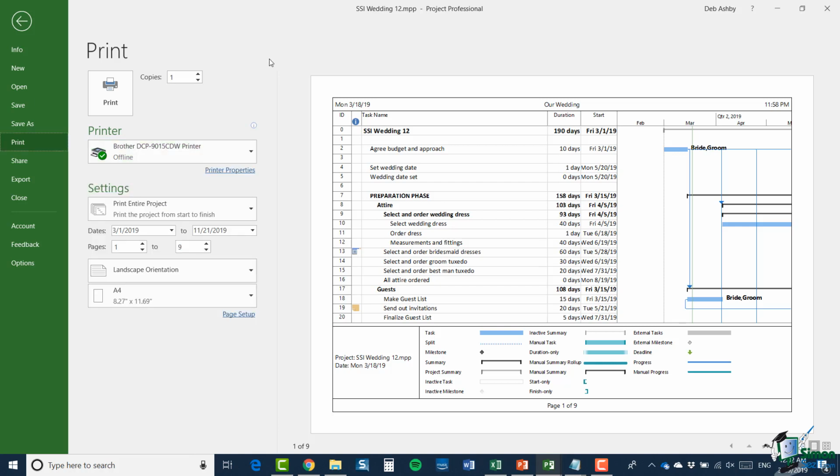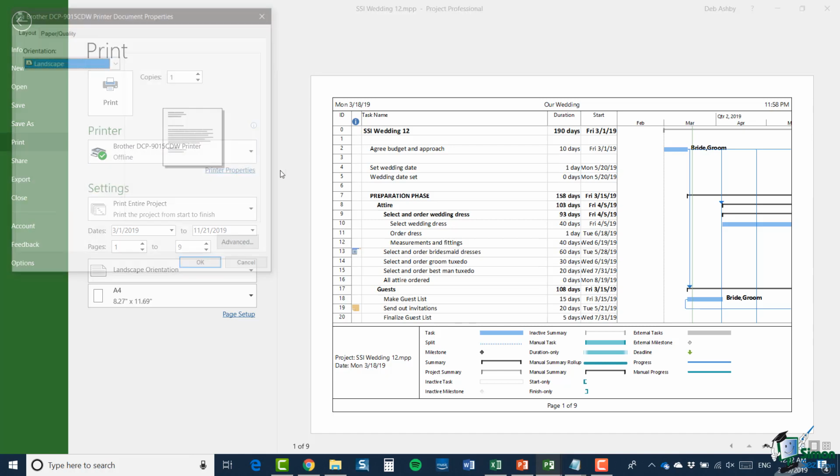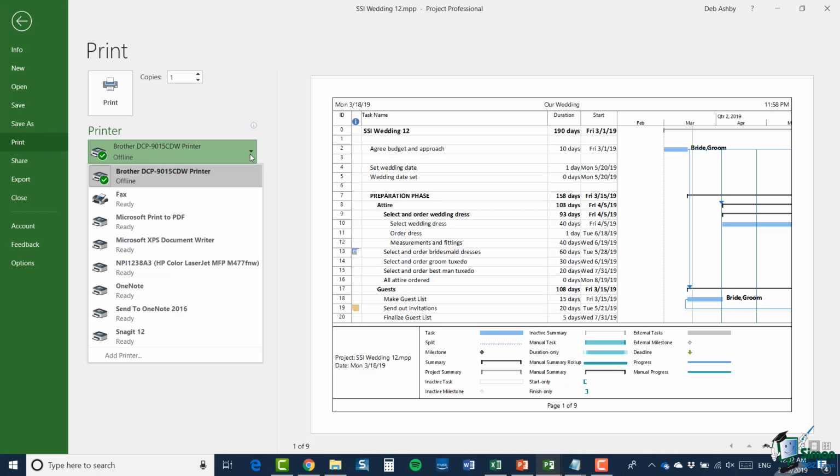Now, if you wanted to add another printer, so maybe another printer's arrived in your office and you need to connect to it, you can go into Printer Properties. And of course, right at the bottom there, we also have an option to add a printer. So if you've got a new printer or maybe a new printer's arrived in your office, you can add it into the list by selecting that option and working your way through the setup wizard.